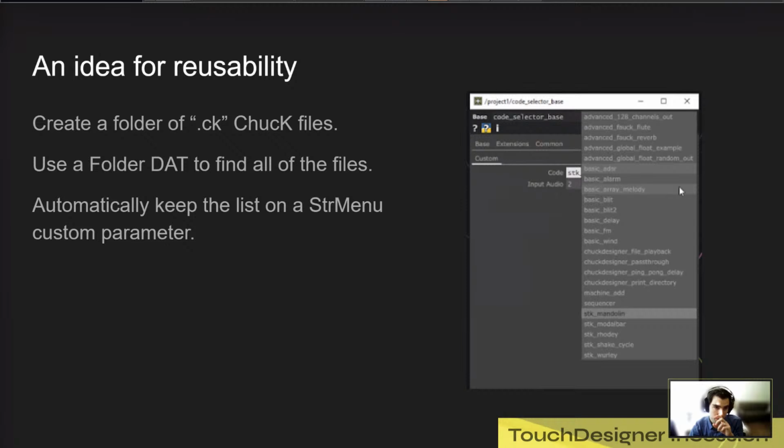So over here on the right, we have a base with a custom parameter for code, and that's a string menu. We can just select it, and then we have a drop-down list of Chuck code. That is being found from the file system because I have files saved with a .ck extension.